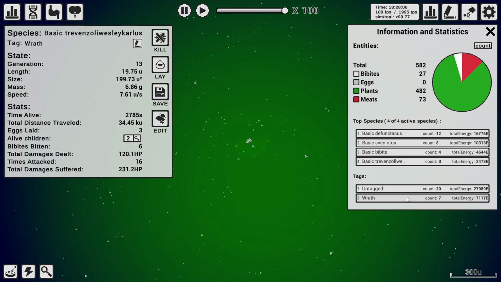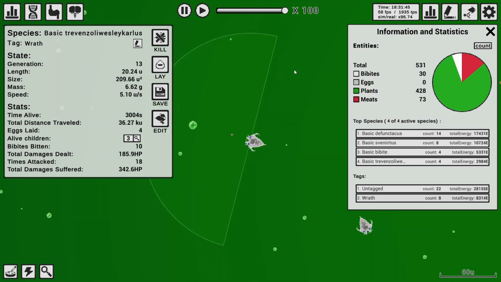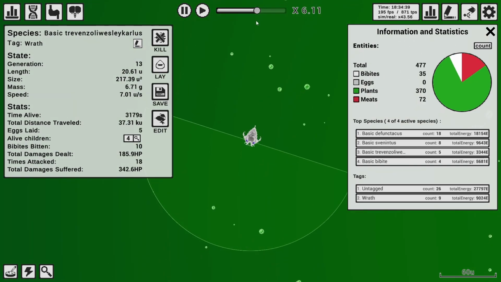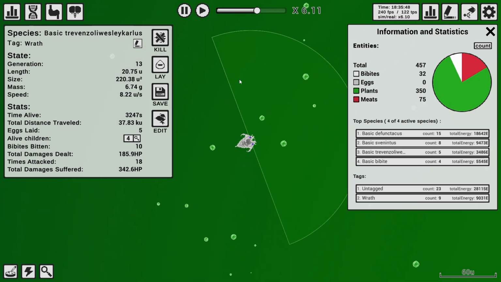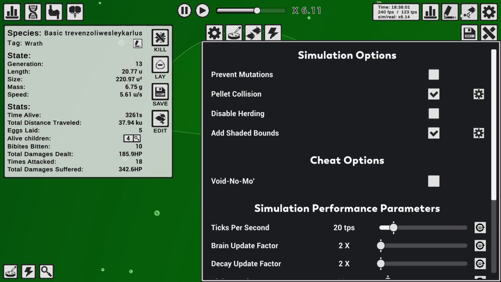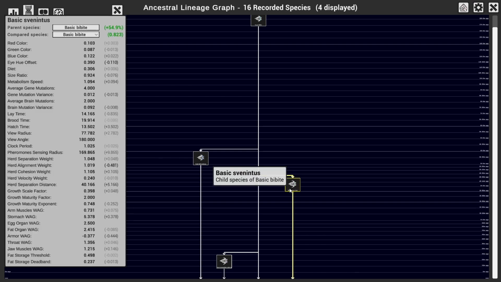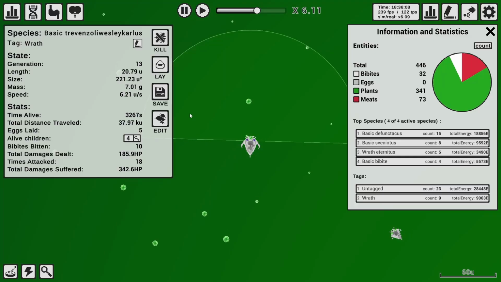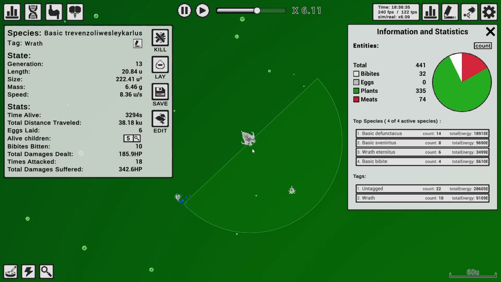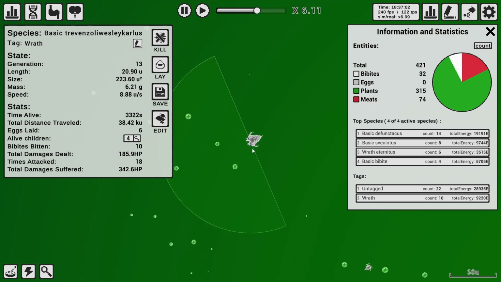Hey, hold on. It looks like the Wrath have become a new species of their own. Okay, how the hell am I supposed to say that? The Trevinzoli Wesley Carlus. Are you kidding me? Can I change that? There we go. I renamed them the Wrath Eternitus, or whatever. I didn't actually think Wrath would end up creating his own generation of creatures, but it's pretty cool.